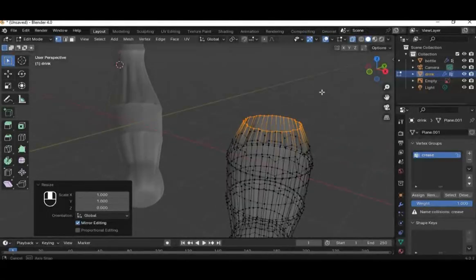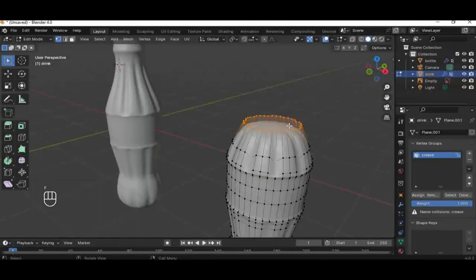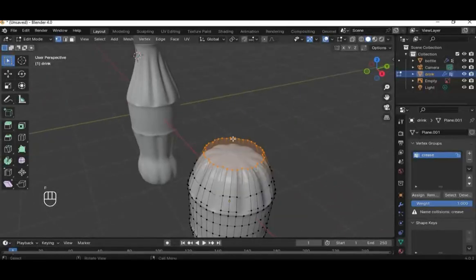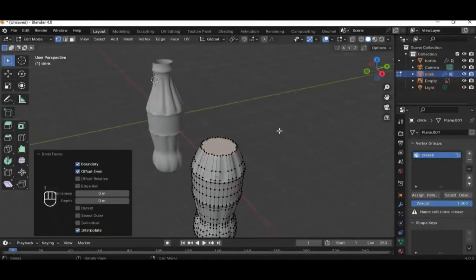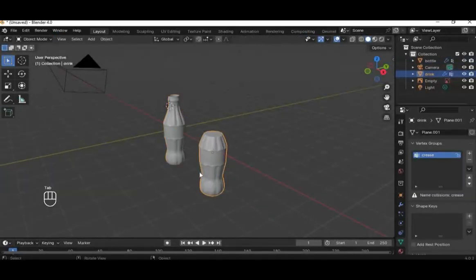Alright, so now I think we got it now. So everything is now flat there. So I'll press F to close up to create a face here. Then I press I to insert so that we can flatten that face.